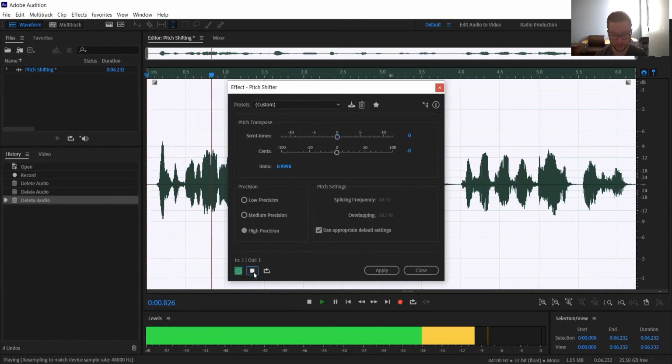sound. This recorded audio is to test the pitch shifting function to make our voice higher or lower.